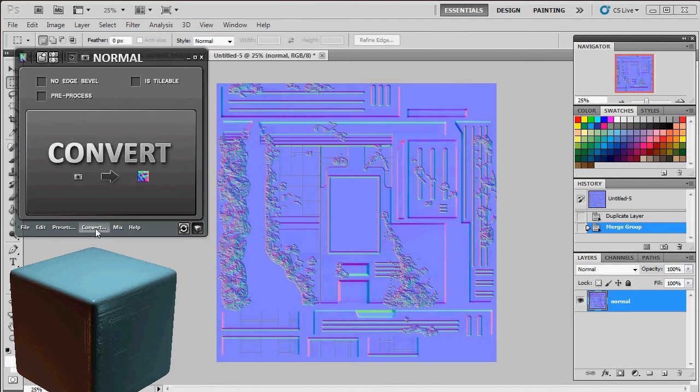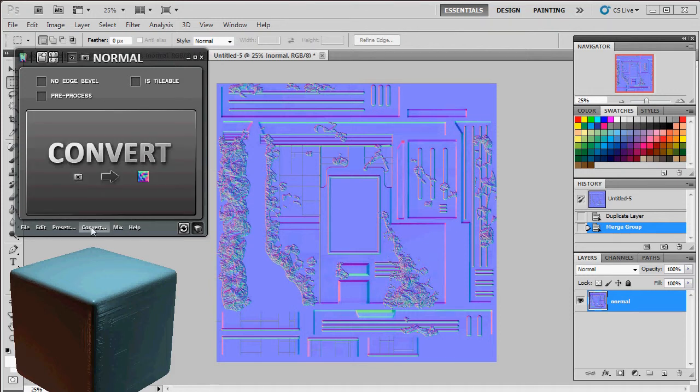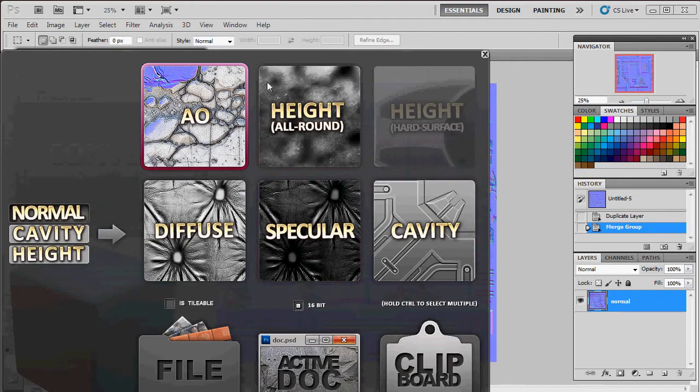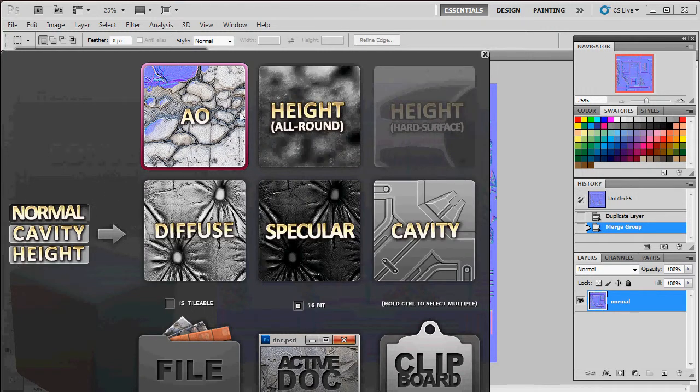So I'm going to go to the Convert button down here, not the big one, but the little text convert down here. Alright, and I get to pick what kind of maps I want to make out of my normal. Make sure you have normal selected. You don't want cavity or height. You want to select normal right here. And we're just going to click on our ambient occlusion map right here, and we're going to make it into the active dock right here.